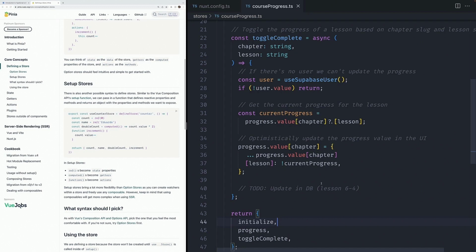So this makes our UI much snappier and faster than if we were just always waiting for that slow network request. So I wanted to throw that in there just so you can see this pattern here.